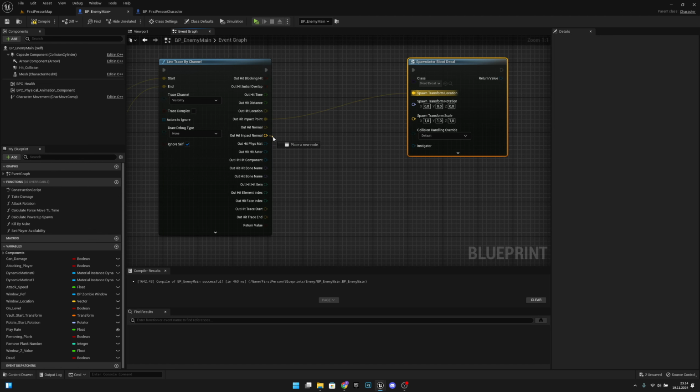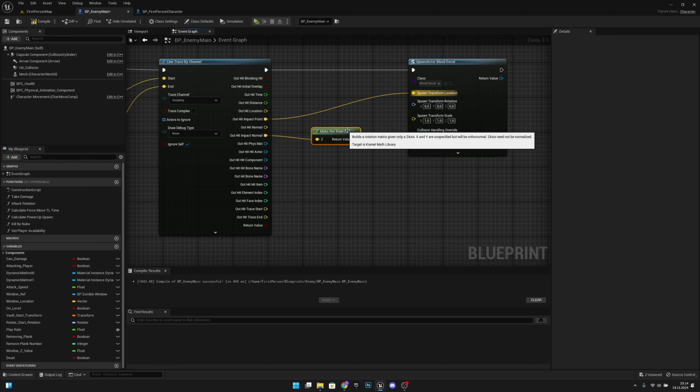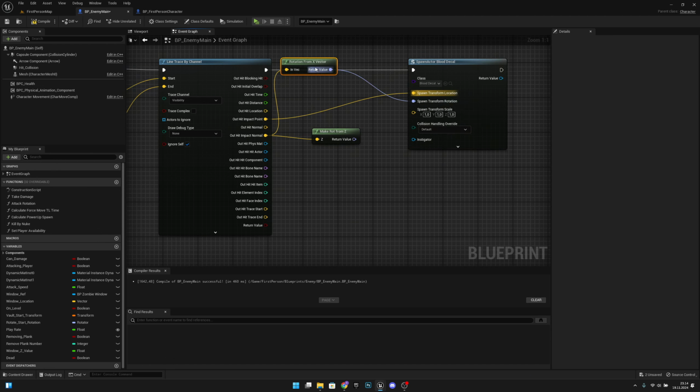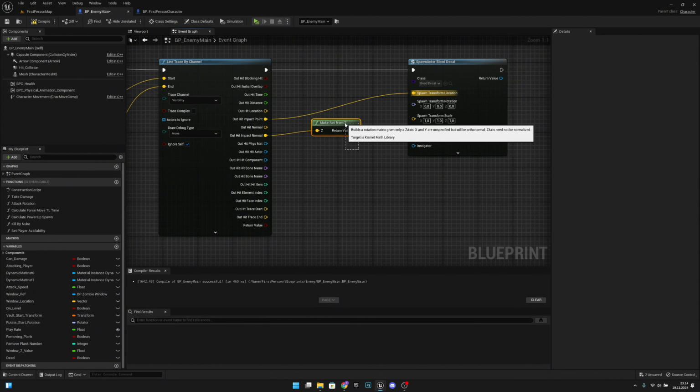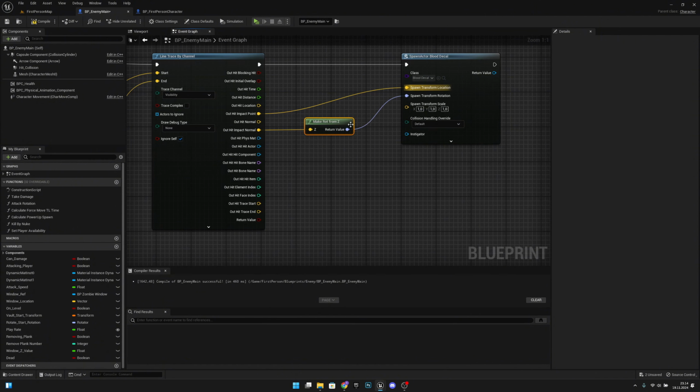Out hit impact normal, we want to make this make rot from Z, not from the X, from the Z. If you get it normally from this, it will get it from the X. That's incorrect. We want to get it from the Z, you know. Let's connect this to here. Because our decal is rotated facing upwards, we made it that way. So you want to make sure that this is like that.